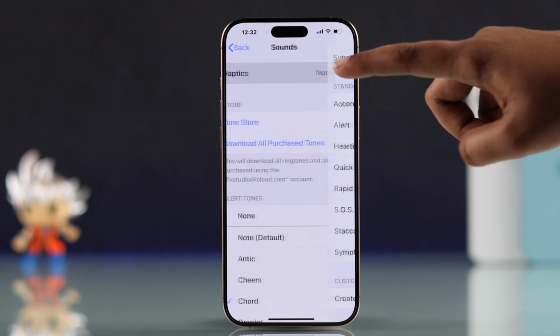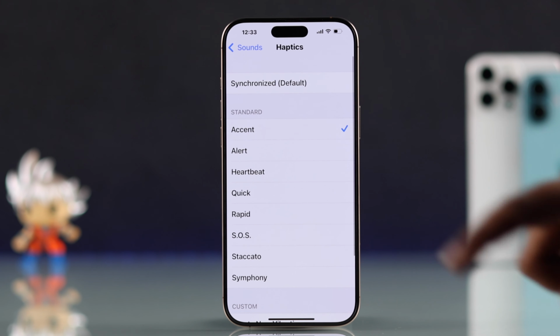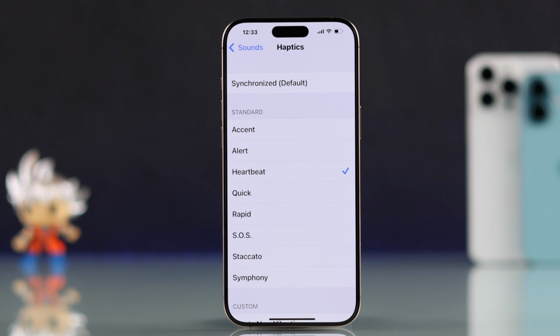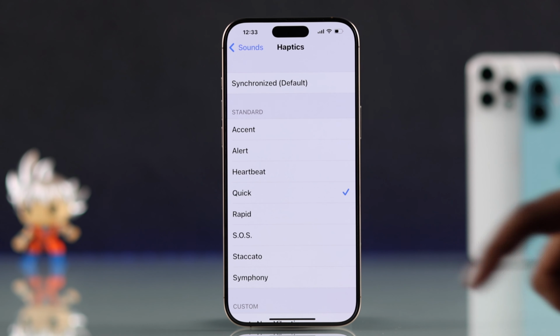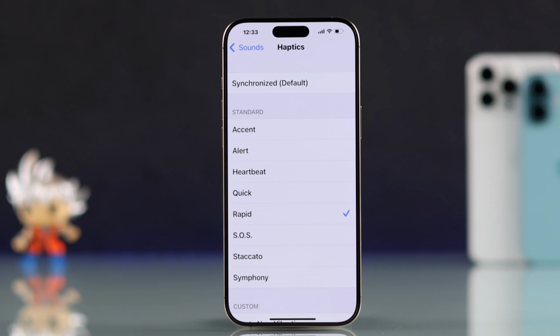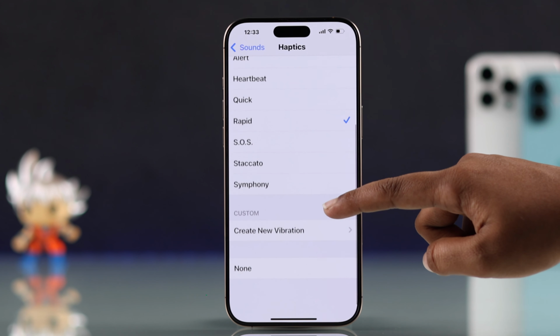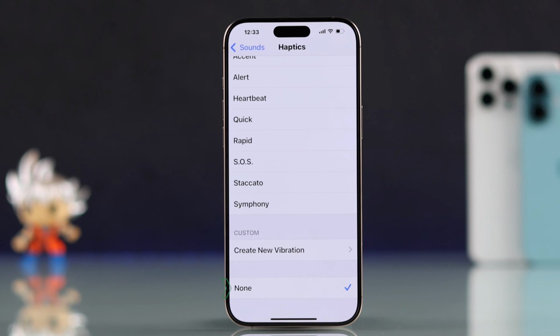Now go to Haptics here. You can pick any vibration pattern like Accent, Alert, Heartbeat, Quick, and many more options. To turn it off, just scroll down a little bit and choose None.